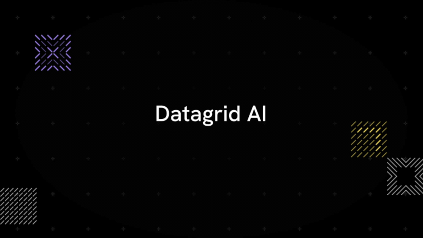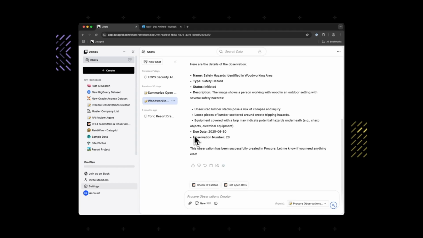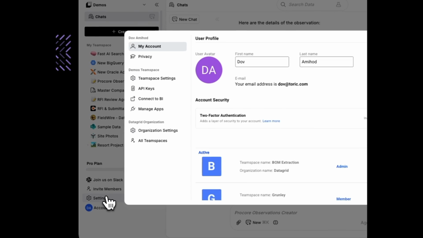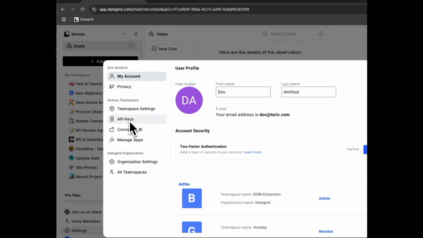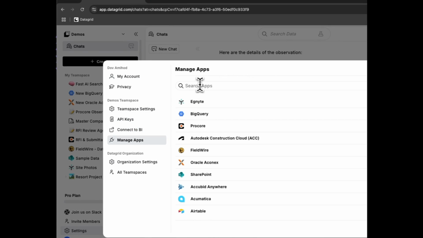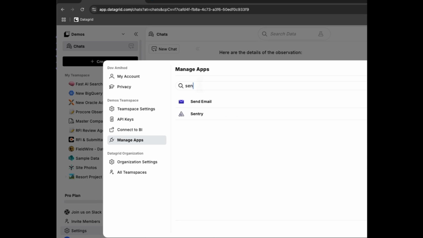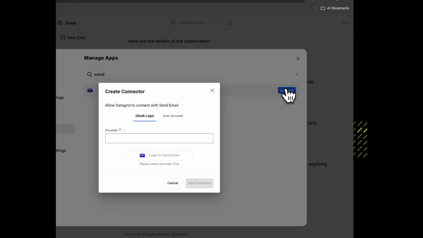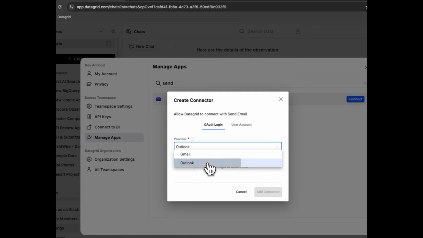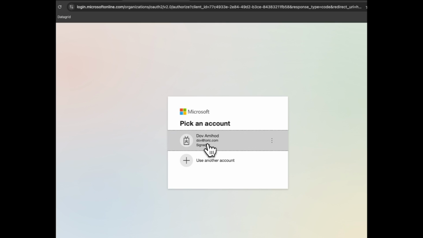In this video, I'm going to show you how to set up Datagrid to send emails. So the first thing we're going to do is connect to our email service. I go to Manage Apps and I look for the Send Mail tool, Connect, and I'm going to use Outlook, my Microsoft service, so I'm going to connect to that.